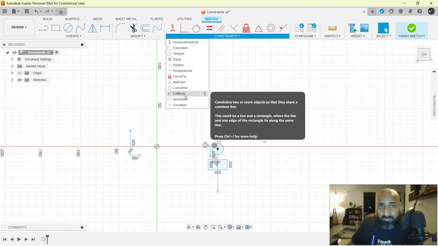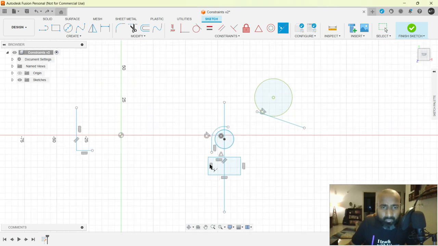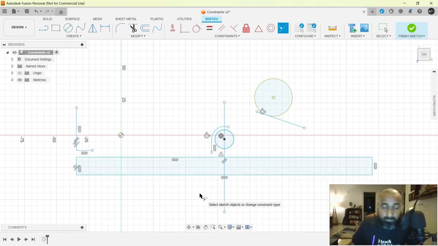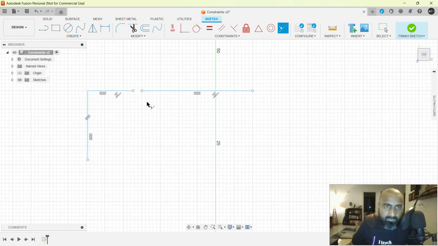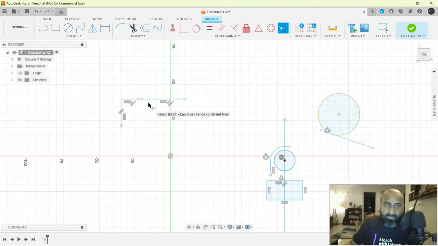So next one is collinear. So basically it makes two sketch entities collinear. So they will be on the same line, and it obviously changes the shape. So let's Ctrl Z that. Let's make a fresh line and let's understand this collinear constraint. Let's invoke it. Let's select this line and let's select this line. See, this is what collinear constraint is. It makes two sketch entities remain in the same line.